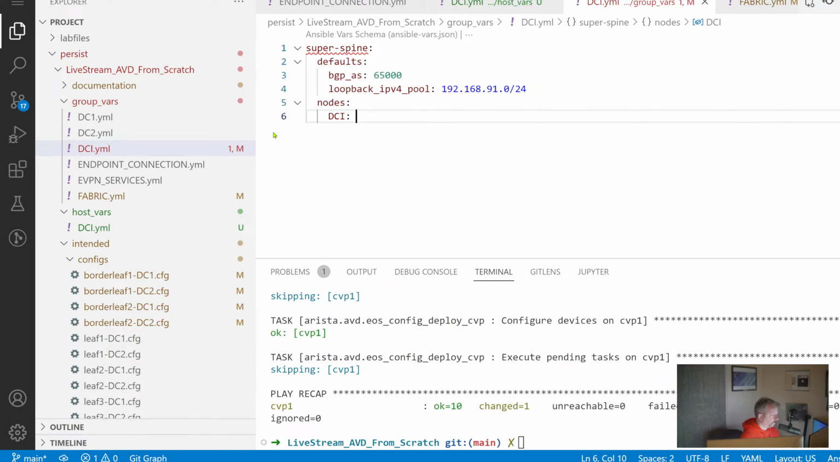All right, let's try that again. Build the fabric. Should build a DCI config. There's another way we can do this too. I might try that a little bit later. But let's just get this thing up and running.